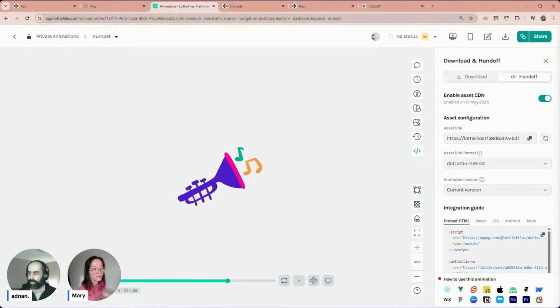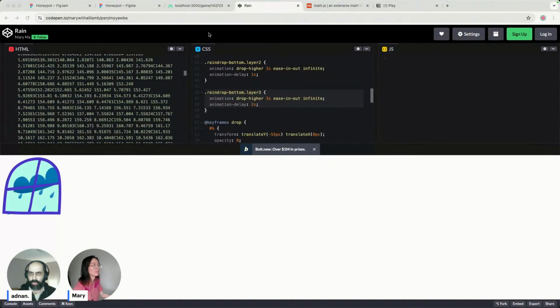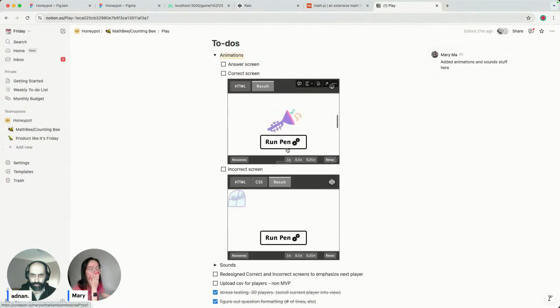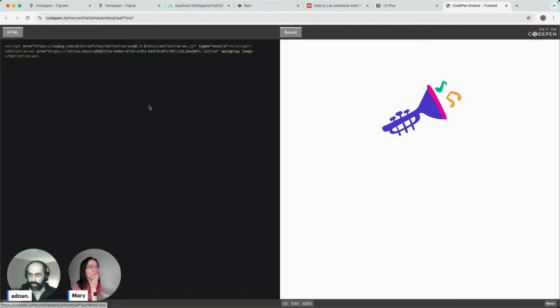So maybe I can start sharing my screen back again. Okay. And I guess the path to the Lottie is here. I remember seeing it here. So this is what I meant, the path to the Lottie. Yeah, I see. It's what it says, path to Lottie in the embed as well.